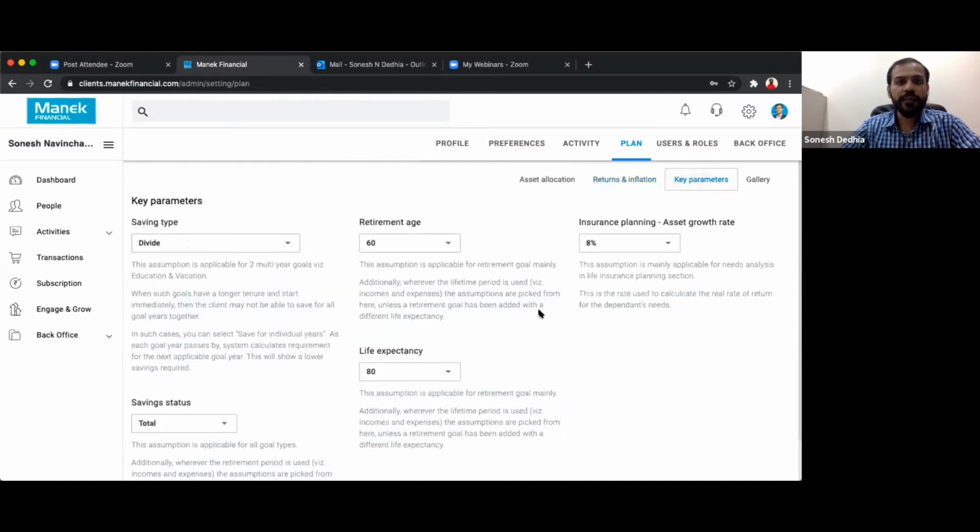Then there are these key parameters that we have added. In these key parameters, you can choose whether you want to divide the savings type goal wise, or group it all together. So there is a little bit of narration given here. This assumption is applicable for multi-year goals, like education and vacation type of goals. And then we have a retirement age already defined in the system. So this is a global setting where we have defined the retirement age as 60.